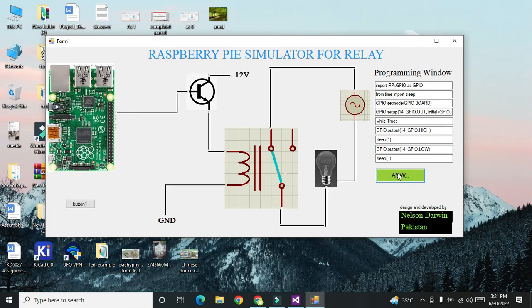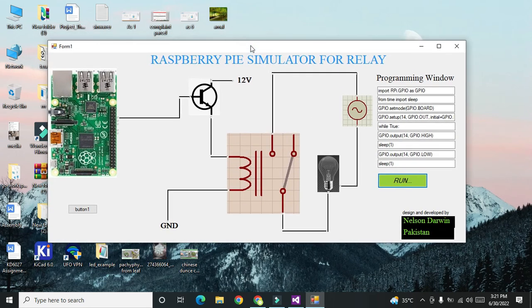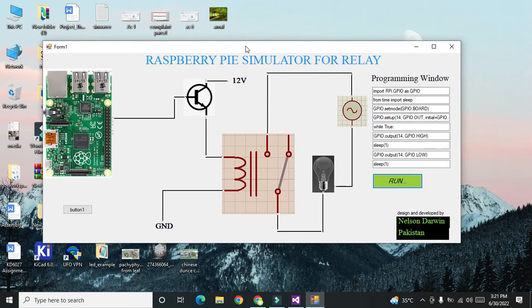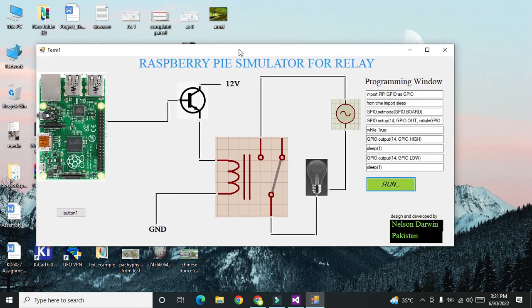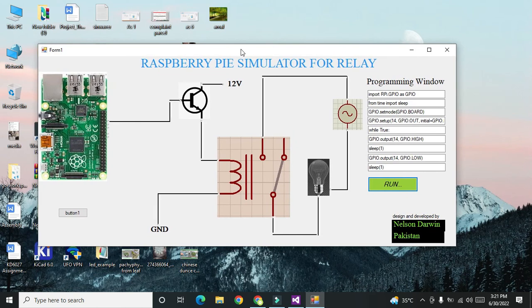So this is a very simple and basic simulator. Hopefully it will help you a little bit. In future, if there is some time, then I will make a real setup to control a relay with the help of a Raspberry Pi board.